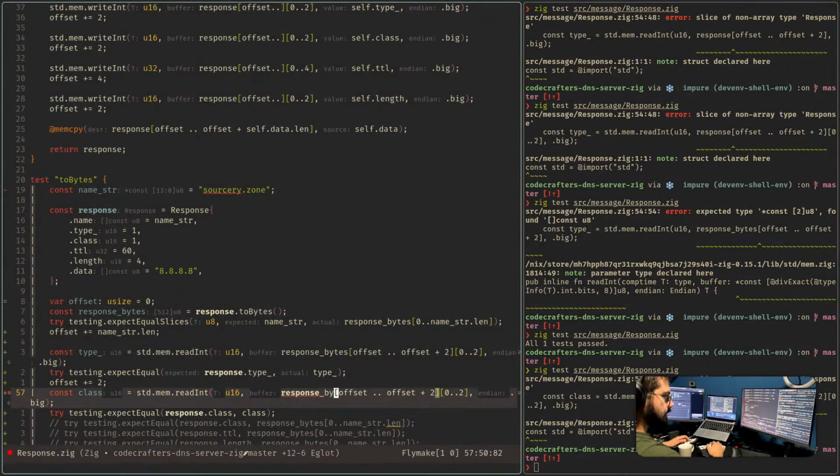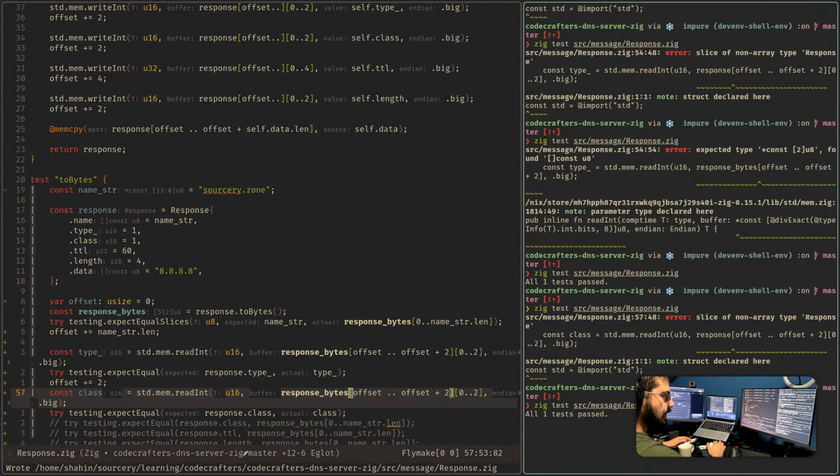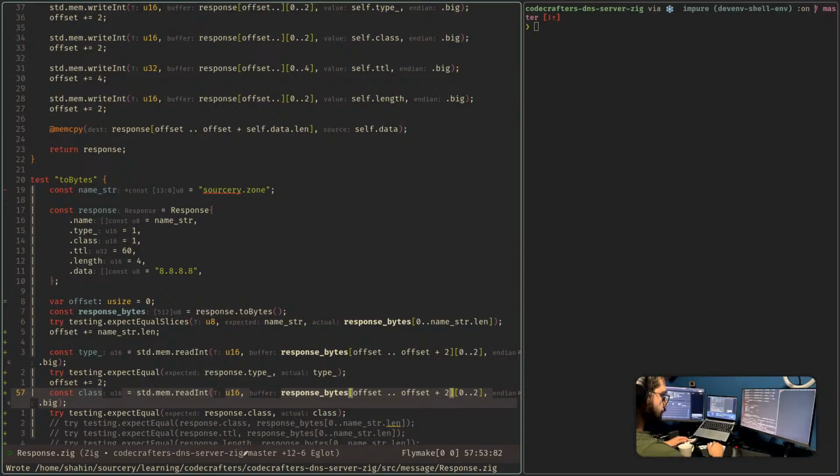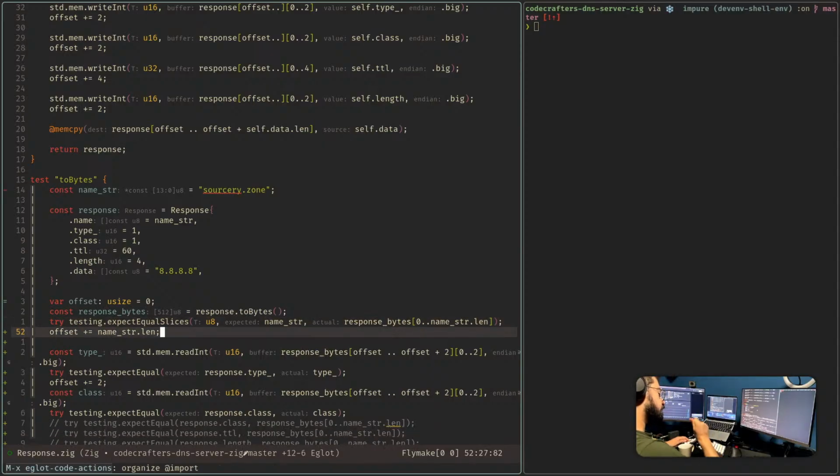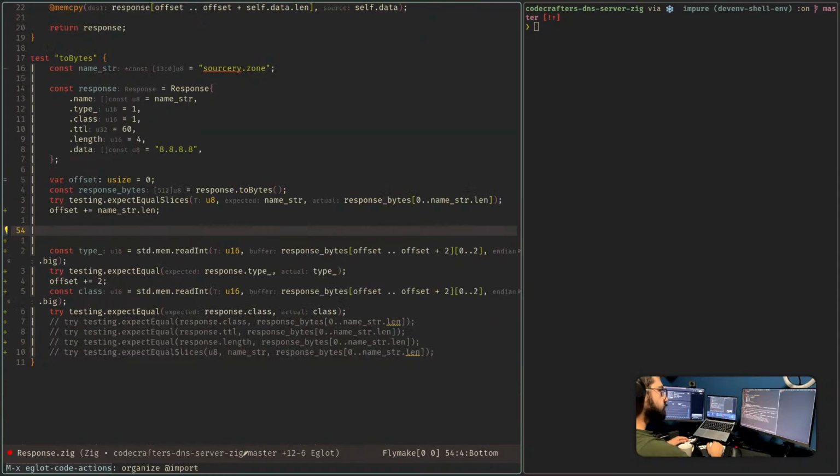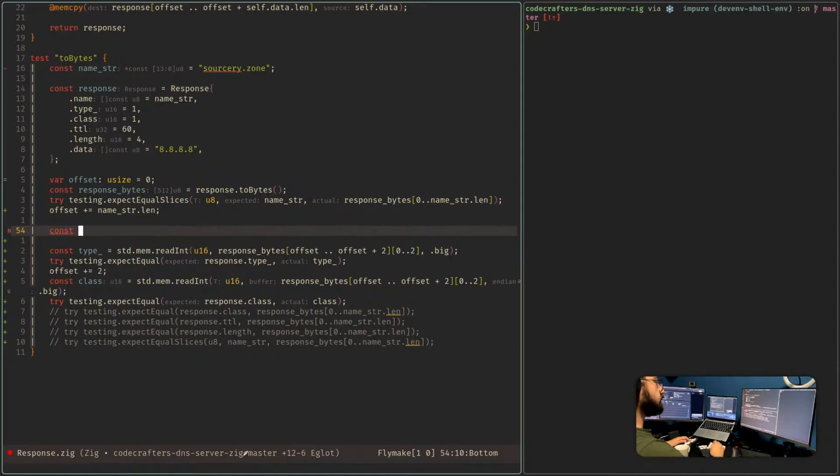Again, the same mistake. So nice. Now I'm thinking about refactoring this a bit because it's getting annoying. What I want to do is to have an inline function to check integer values. Let's call it expect int.